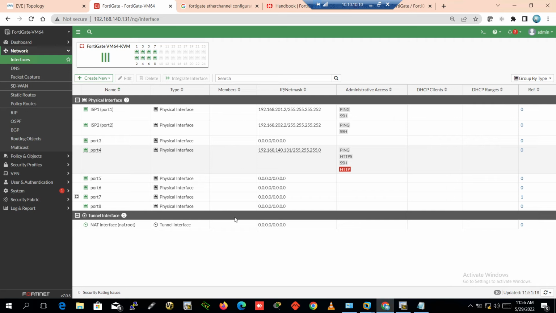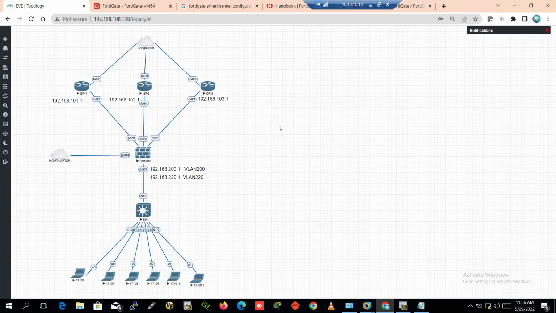So let's look at today's topology. We have 3 ISPs. Basically I have only one internet connection, which is the public reachability, and these are the 3 ISPs. I configured 192.168.101 as ISP1, 102 as ISP2, and 103 as ISP3. So we have two separate LAN networks. Let me mention.